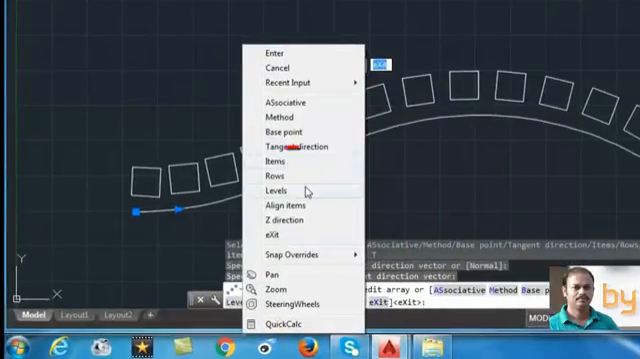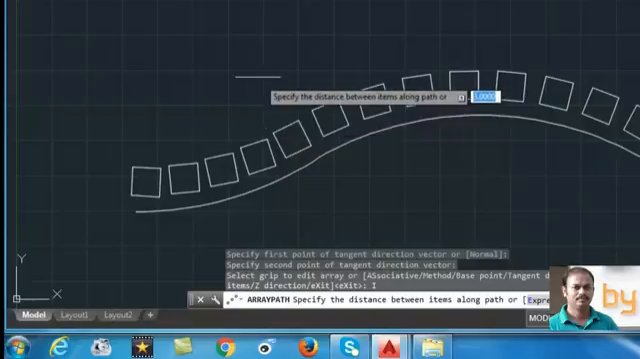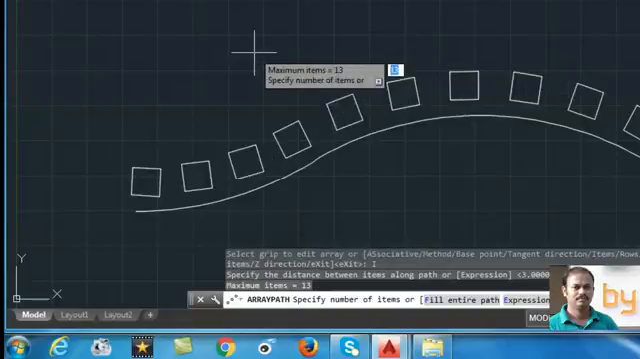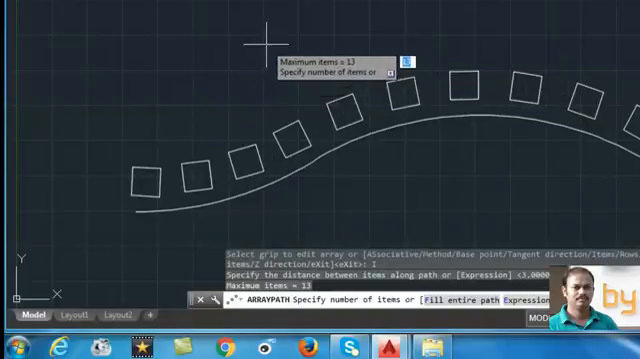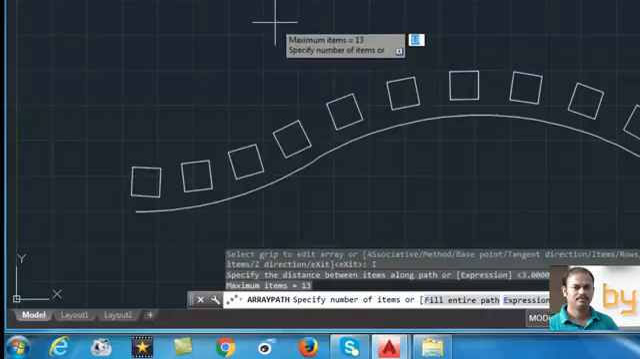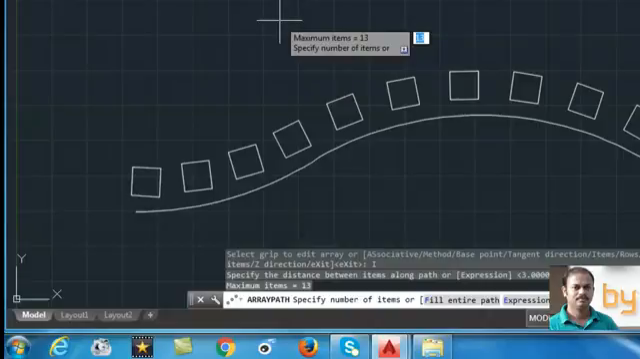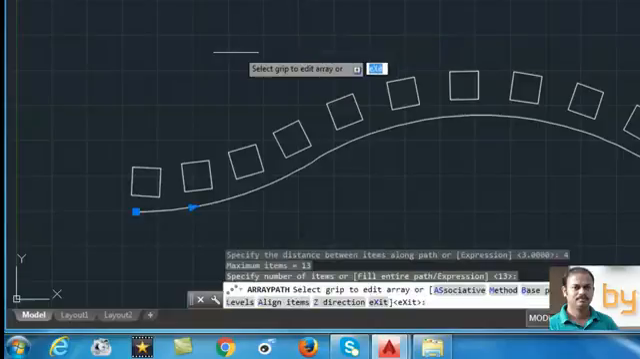All right, next you can choose the number of items. Click on the number of items. Now specify the distance between the items. If I select 4 units, the spacing between the objects will change and the maximum number of items also will change. Here you can use a maximum number of 13. So press enter.